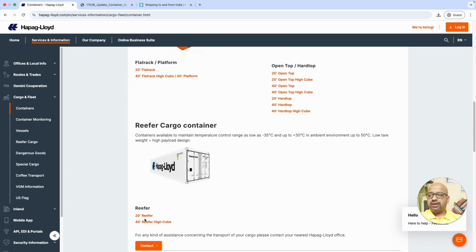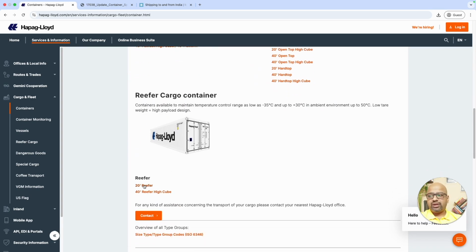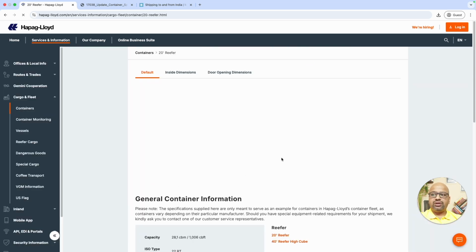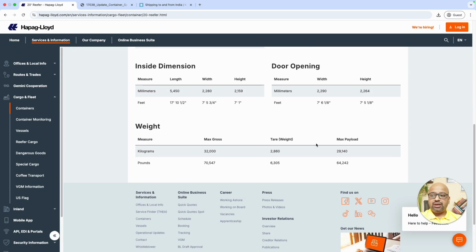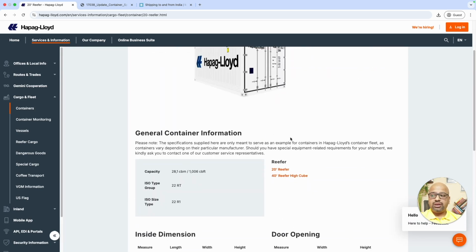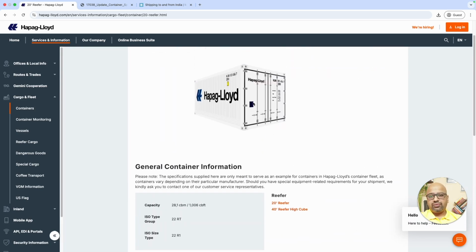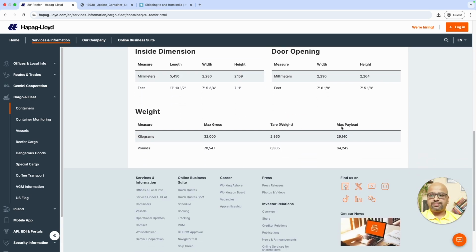And the reefer containers, you get them in the same sizes, 20 feet and 40 feet. Reefer containers are like your refrigerator, which has a unit that gives you temperature control, which can go from 0 to 5 degrees all the way down to minus 23 or 24, based on the reefer container you are going to work with.